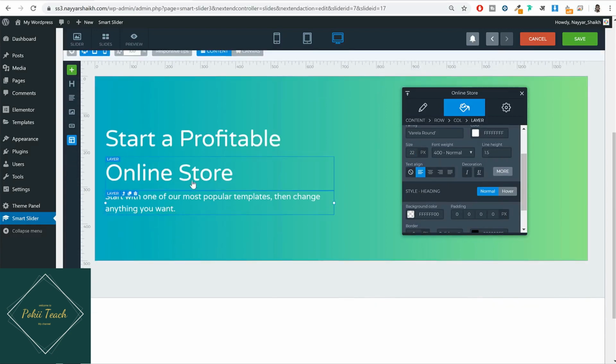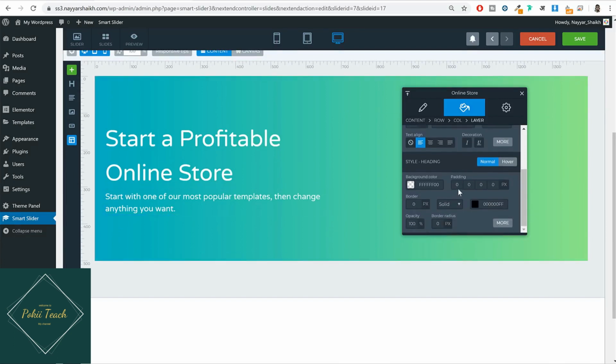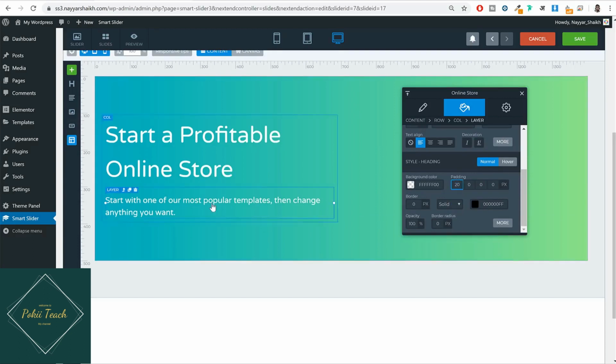Now I want to add some margin at top, so that we have some space over here at top of this option. So for that, you will see this option, padding. You can add some padding, or you can add some margin. You can also add some padding, for example 10 or 20 pixels padding. Now as you can see, it has added some gap at top of this text.